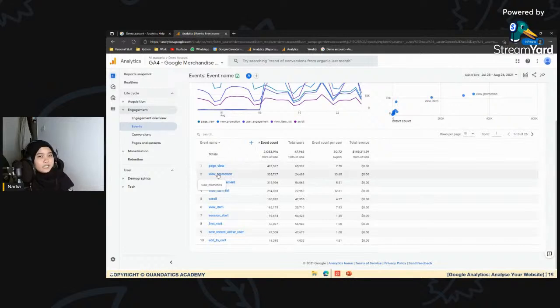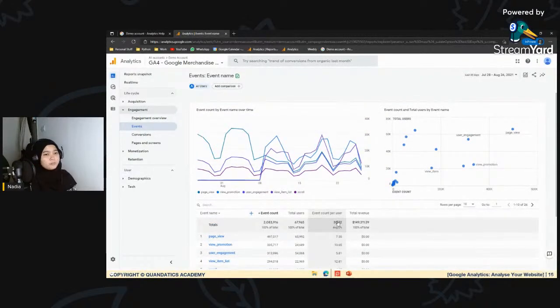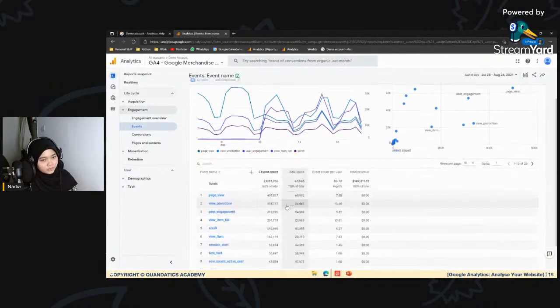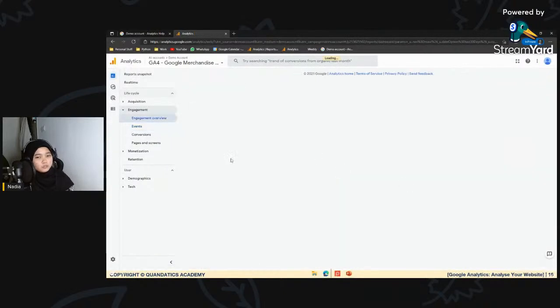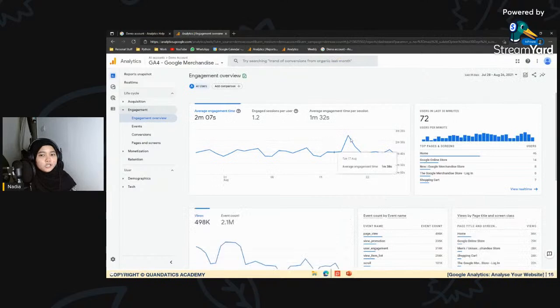So let's say the website has a promotion. It seems like they actually managed to attract a lot of users to stay on their website and engage with it with the help of the promotion. So you can actually do some decision making with the engagement reporting. If you go back to engagement overview, let's say your average engagement is declining and you want to make sure your users are engaged and active on your website.